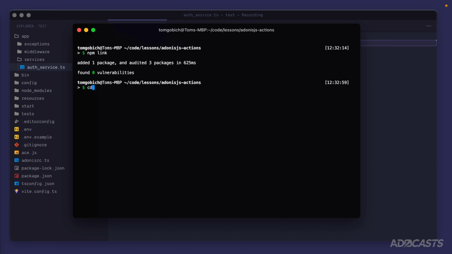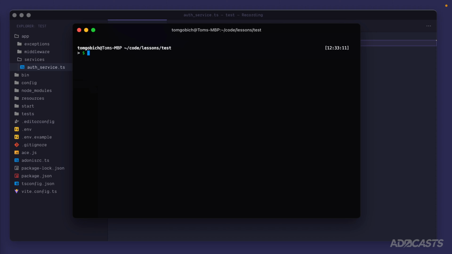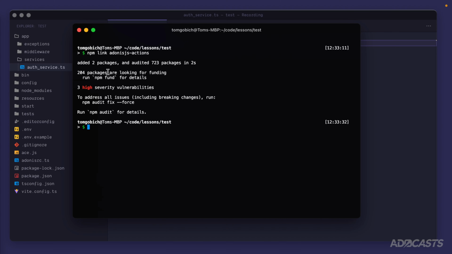With that added, we can now cd over into our test project. I'm going to clear that out, and we can use npm link to specify that we want to install AdonisJS Actions as a dependency inside of this test project. And we'll use the same symbolically linked location on our system to install that. So if we run this, there we go. We can see it added our package. I'm going to go ahead and clear that out.